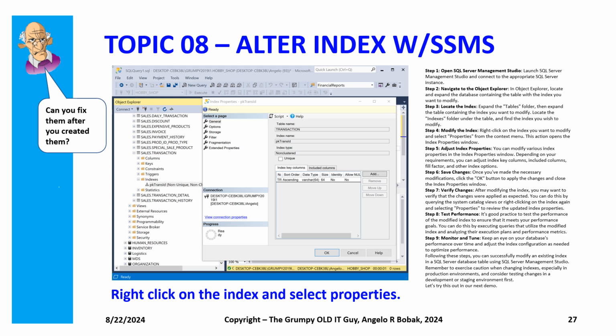Following these steps, you can successfully modify an existing index in a SQL Server database table using SQL Server Management Studio. Remember to exercise caution when changing indexes, especially in production environments, and consider testing changes in a development or staging environment first. Let's try this out in our next demo.